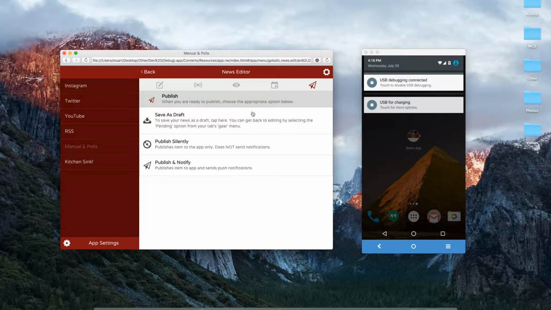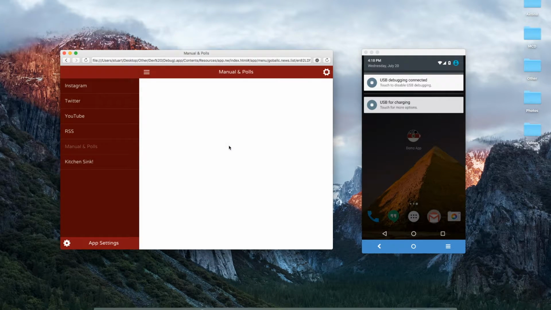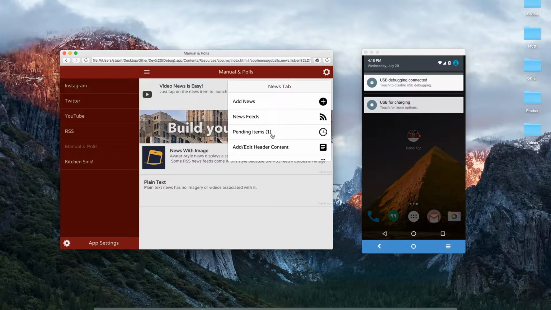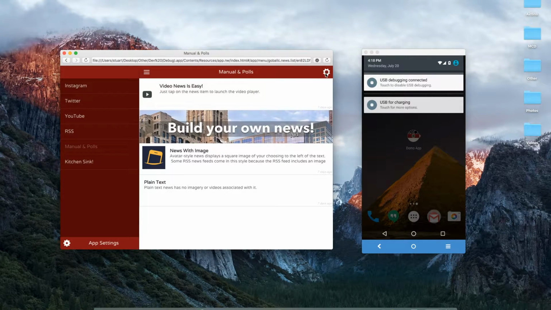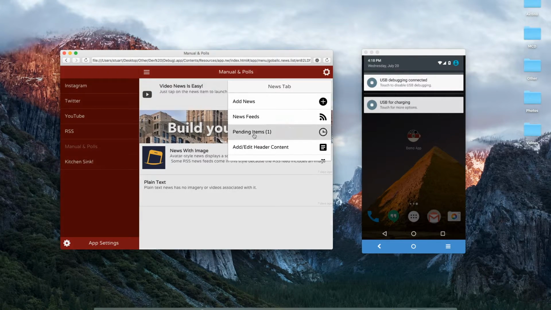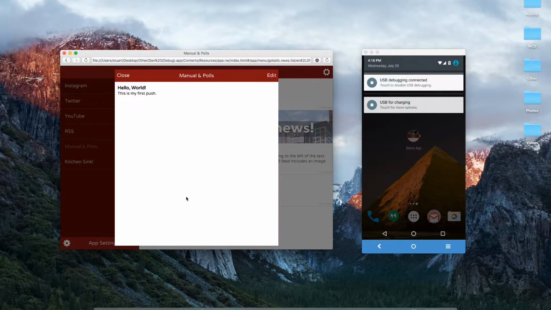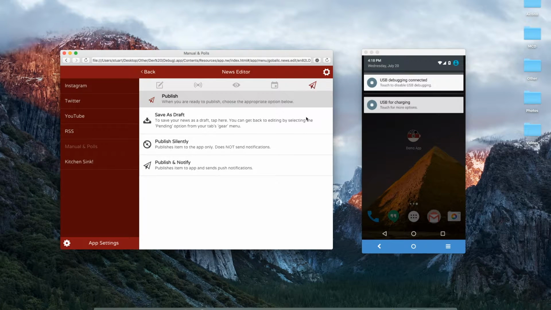So here on the Publication tab, we have three options. We can save the item as a draft, so let's do that. If I click back, it's not published, clearly, but you can get back to it through your pending items. Again, that's just here under the gear icon. Select pending items. There's my pending item. I can select it, and it pops up the news modal, so that's what it'll look like when people select it when it's published.